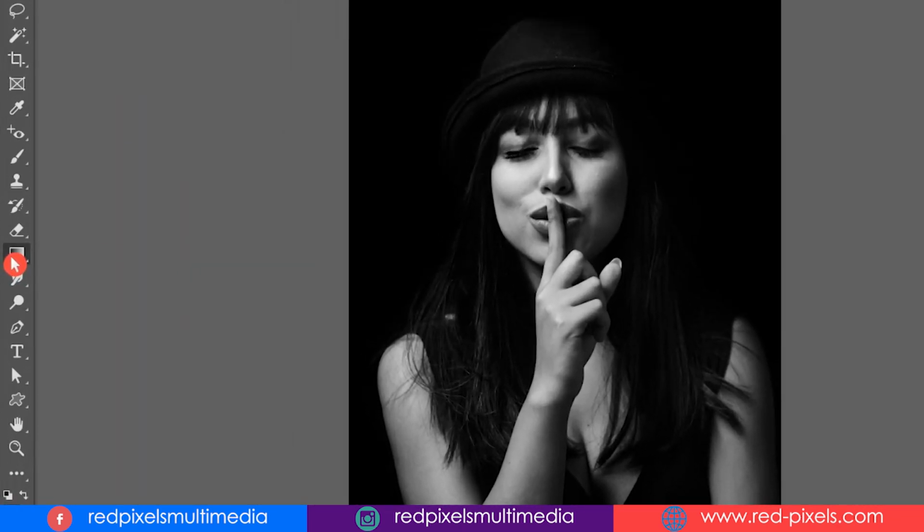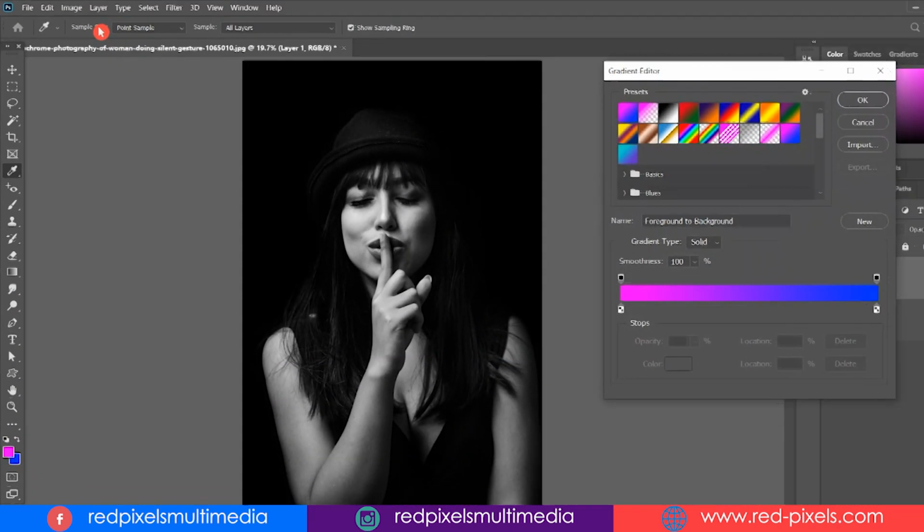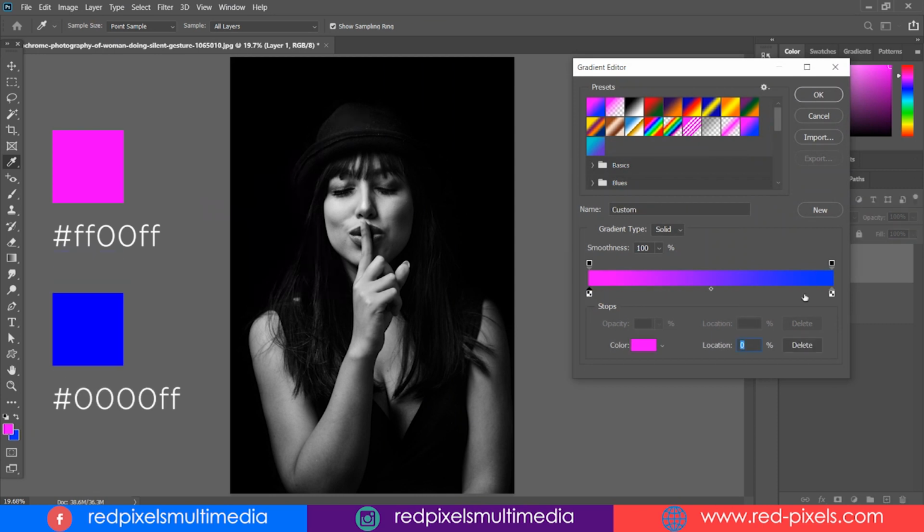I have already changed my foreground and background color. You can see both color codes on screen. These colors will help me to find the perfect gradient.